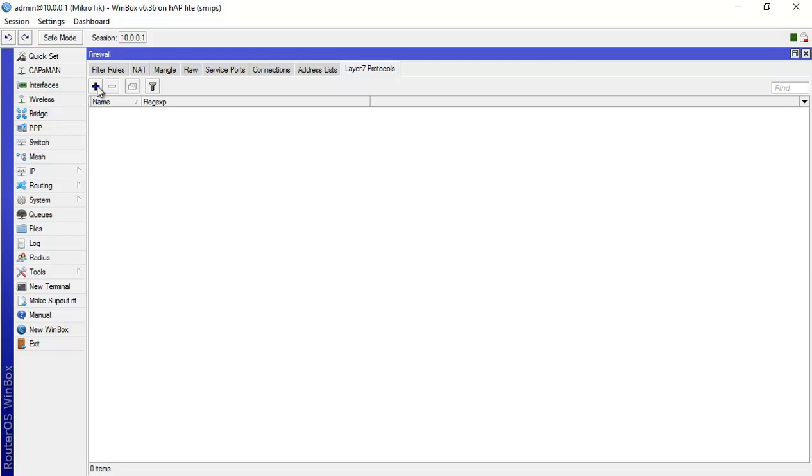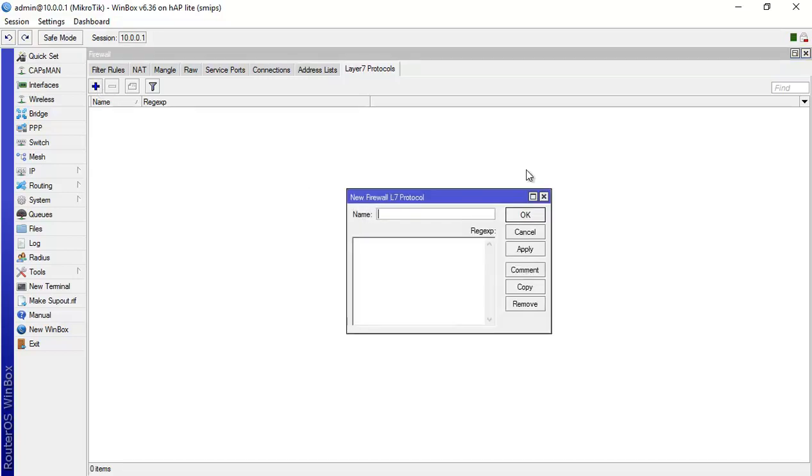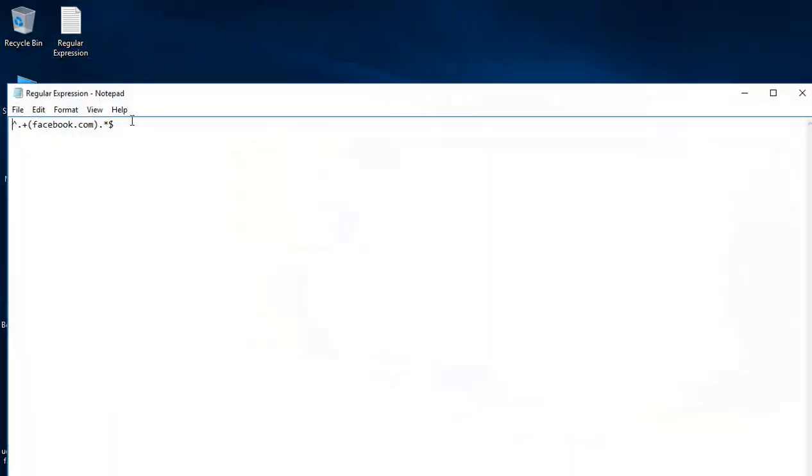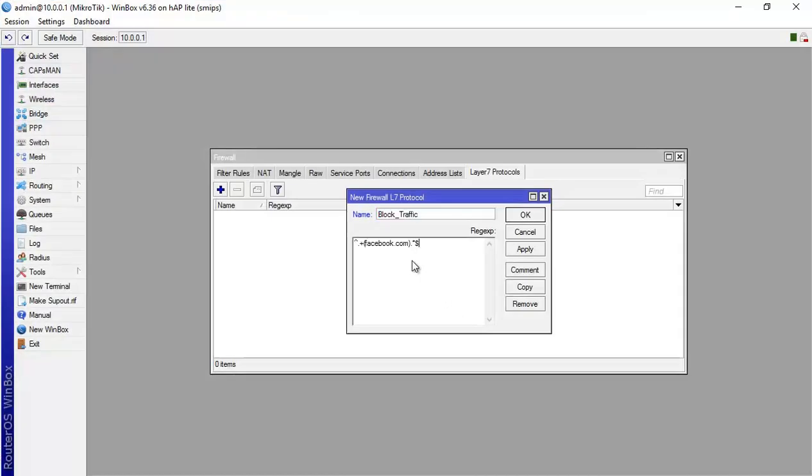And then we need to use what we call a regular expression. Let me show you. I will create a new one here and I'll put in any name, say block traffic. And here is the regular expression. I have already made the regular expression because they ask us to block Facebook. So this is really what we need to copy and paste here. This is the regular expression. I say Apply and I say OK.